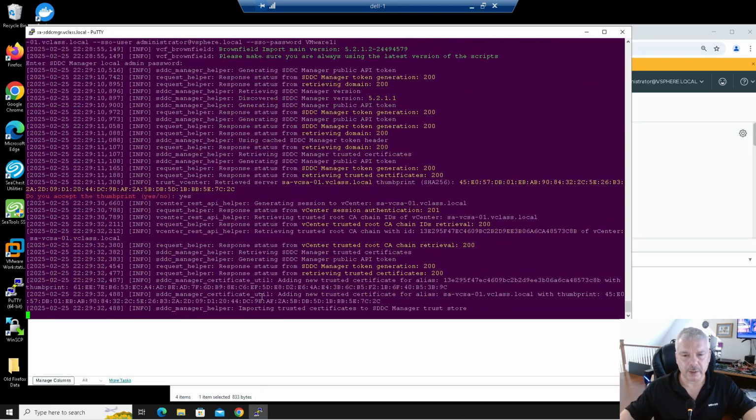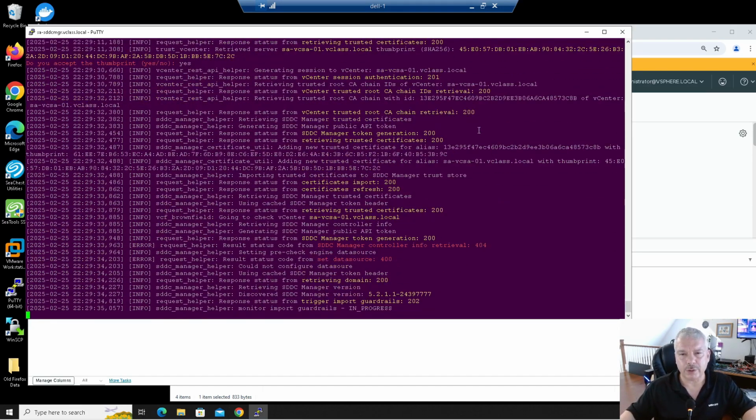Now, at this point, it's going through. You'll see a lot of 200s. 200s are okay, and I don't know why they got them in yellow. They should be in green as far as I'm concerned. The 200 is okay. Notice over here in the red, it says SDDC Manager Controller Info Retriever 404 and Data Center Source 400. I've seen that come up pretty much every single time in my environment.